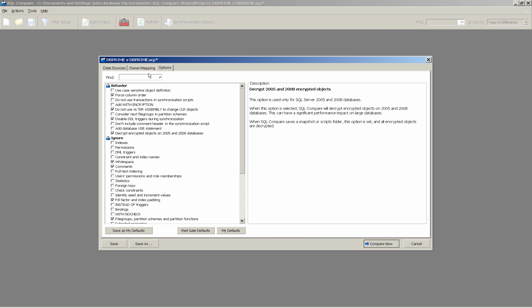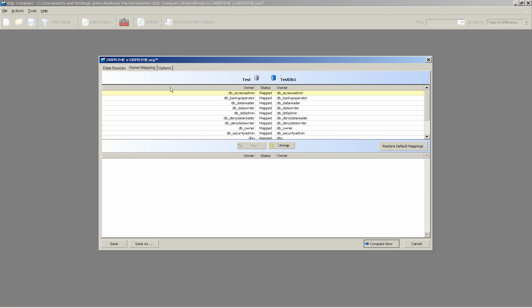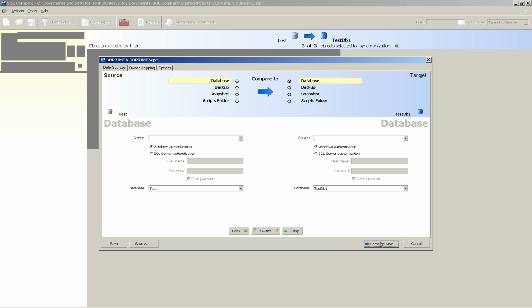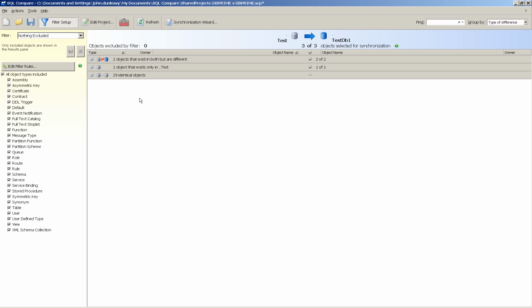And then there's owner mapping. For this example, all the owners are going to be identical, so it's not going to come into play as a factor. So I'm going to go ahead and start the compare. Shouldn't take too long at all. Very small comparison. So we have two objects that exist in both but are different. One that exists in Test and doesn't exist in the other. And you have 29 identical objects.